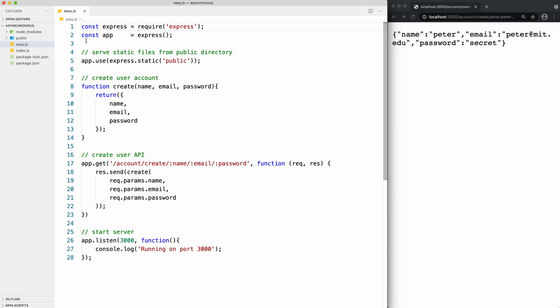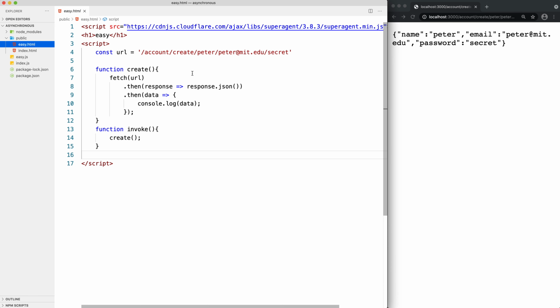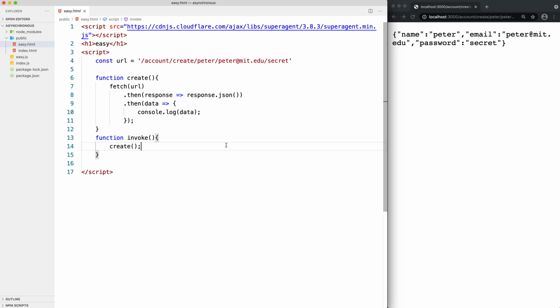Now, if we move to the editor and open up the files that we have, let's start off here with the easy one. I'll go ahead and wrap my code. You can see here that we have something pretty simple. I have the path that I'm going to hit, which is the same path that I just hit in the browser, which is creating Peter at mit.edu/secret. So that is the name, username, and password. And then I have here a function that's called create. This function is going to reach out and hit this endpoint with that path.